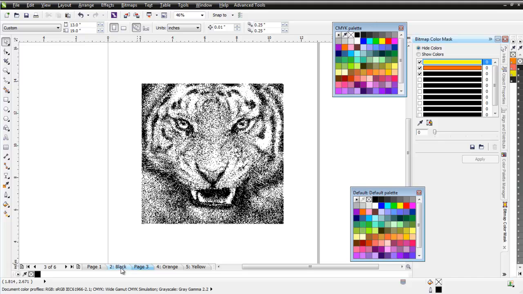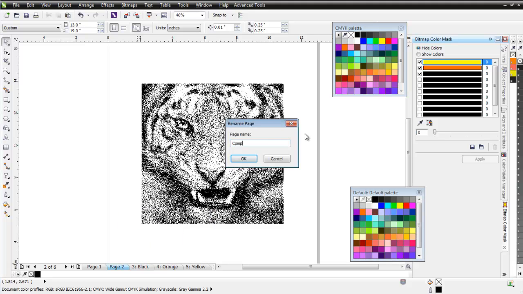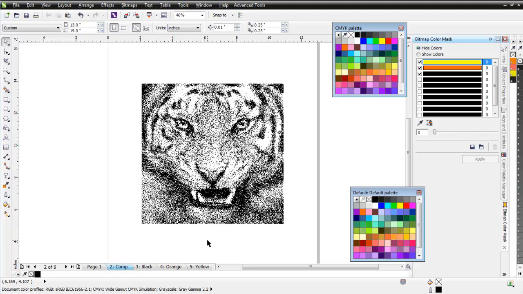And I'll go ahead and take this page 1 here that was black, and we can just move this over here. I'll take this page 3 and bring this back here now, page 2. I'll right click here, I'll rename this to, let's just say, our comp, so we can take a look at our colors here, select OK.